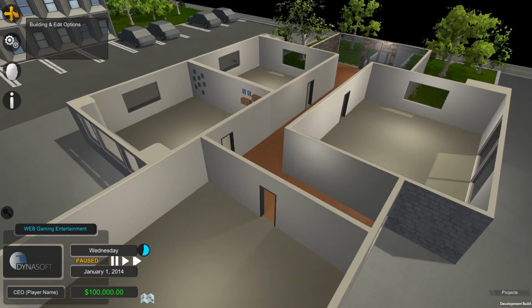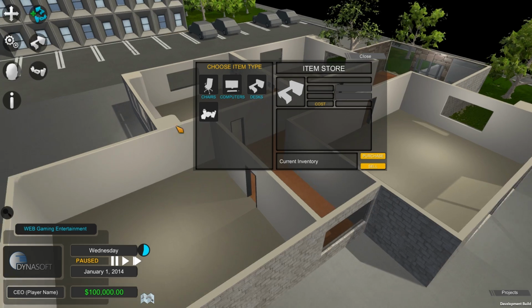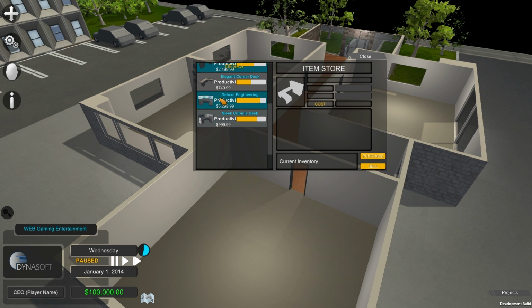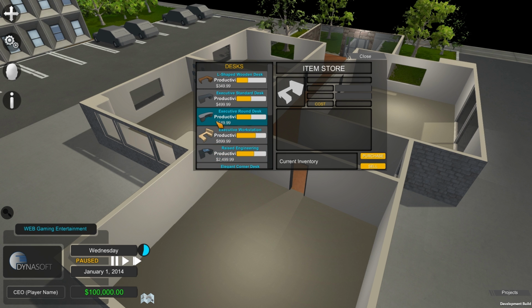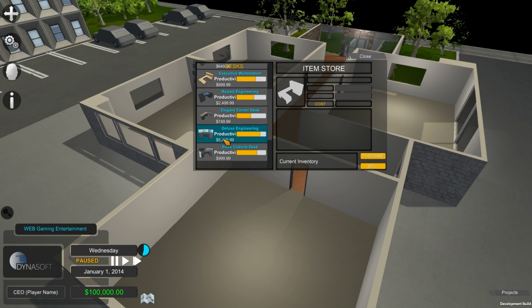So without further ado, I actually already took the opportunity to buy all the items that I wanted to use. So this screen is the one you go to buy your furnishings for your office. So right now there's quite a few items in, many more that will be added later.